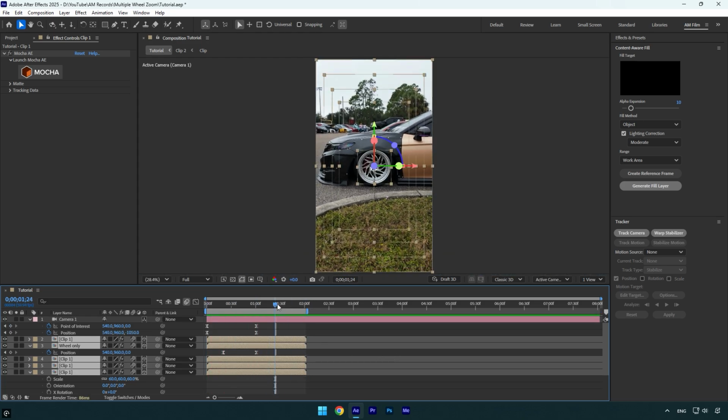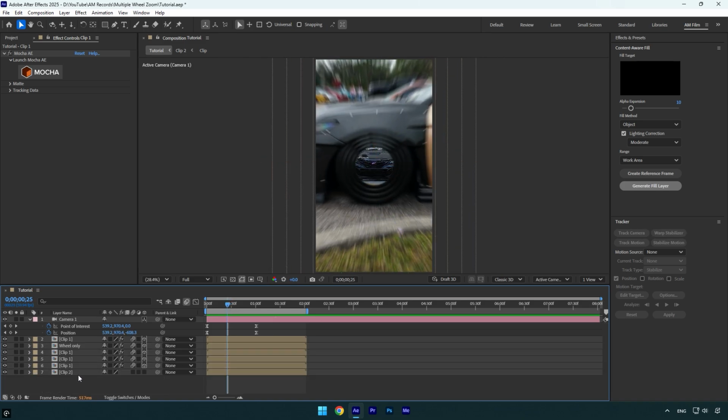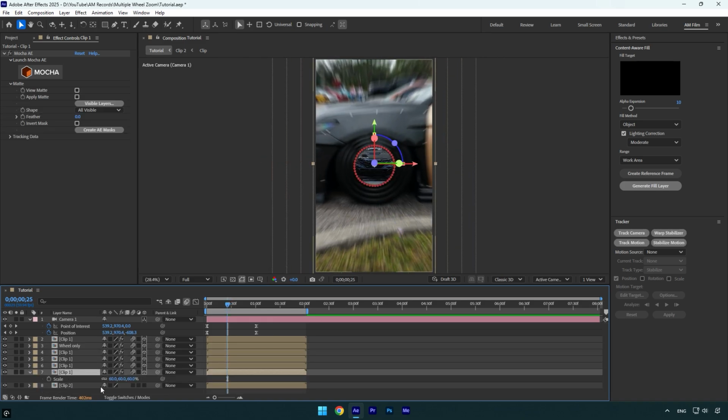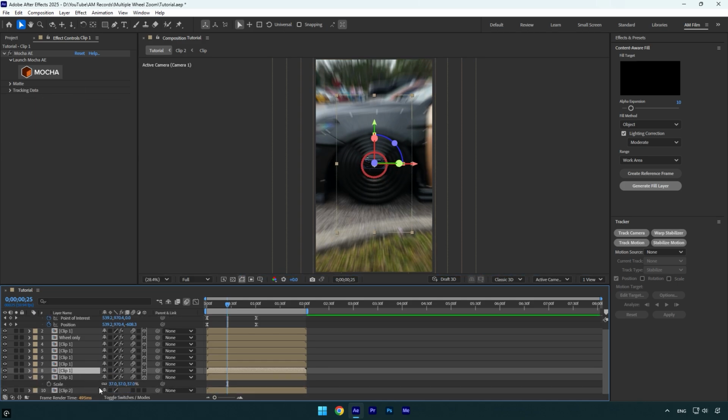Looks smoother and better. In case you want more duplicated wheels, just make sure to duplicate the very last masked layer, then select the bottom one and downscale it. Do the same steps until you are satisfied with it, and we are done with the zooming out effect.